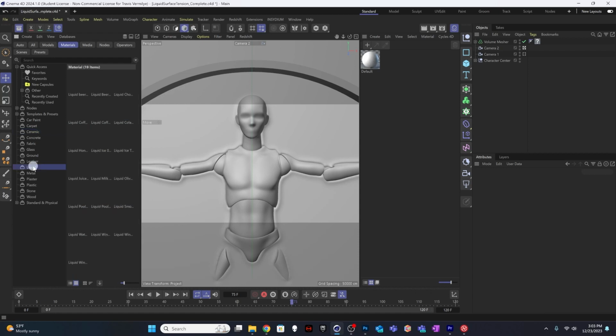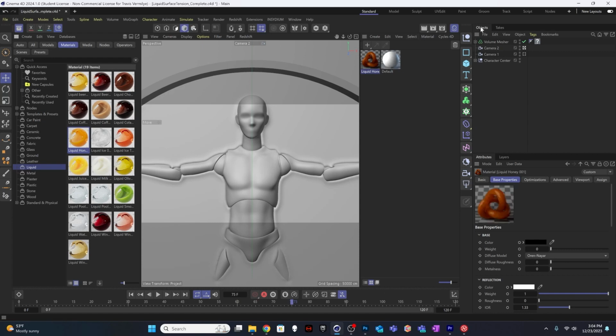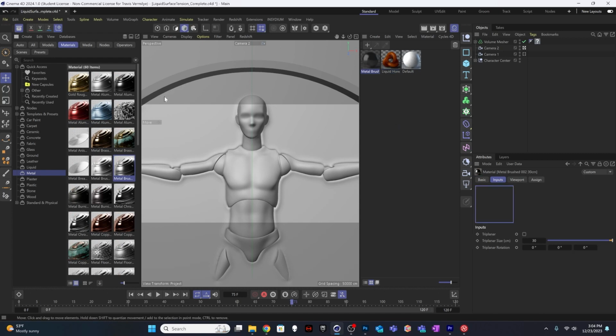So I want to find a liquid material that I can use for the sort of submerged liquid in the background. And this honey material will work really well for us. So if it's not downloaded, just select the download button, and then we'll click and drag it over here to add it to our material browser. And I also want to find a metallic material, so I'm going to come in here to our metal section, and I'm just going to use this metal brushed material, and we'll put that on our metallic objects in the background.